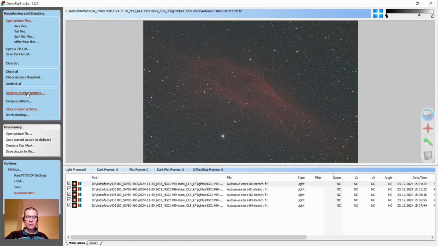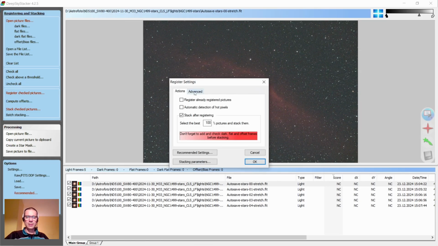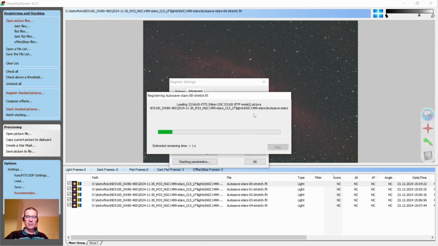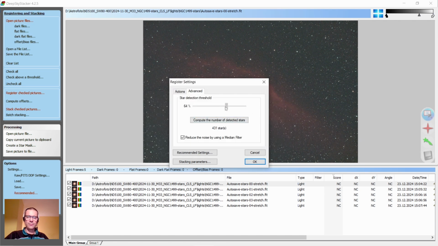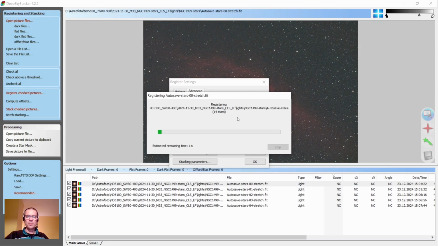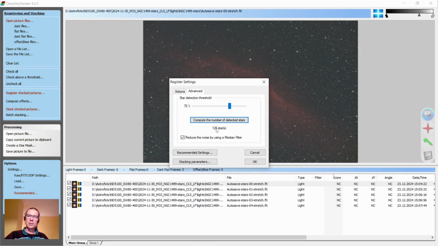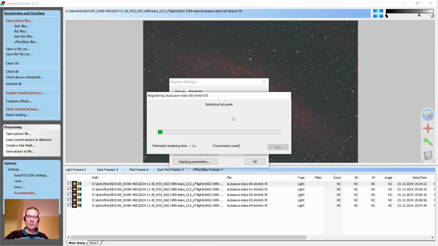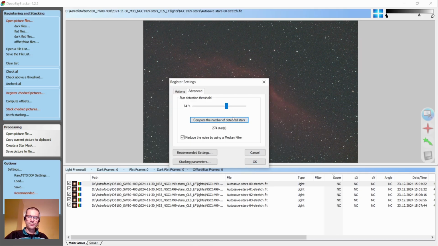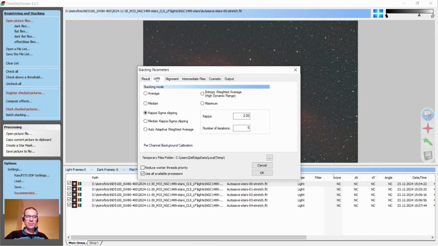So what I will do is I will register checked pictures. I click advanced. The number of detected stars, maybe 400 is too much, but there need to be more than 100 stars. So let's make it like 200, 300. Yeah, I think it's okay. As for stacking parameters, I can use average. Like I said, it's not important.